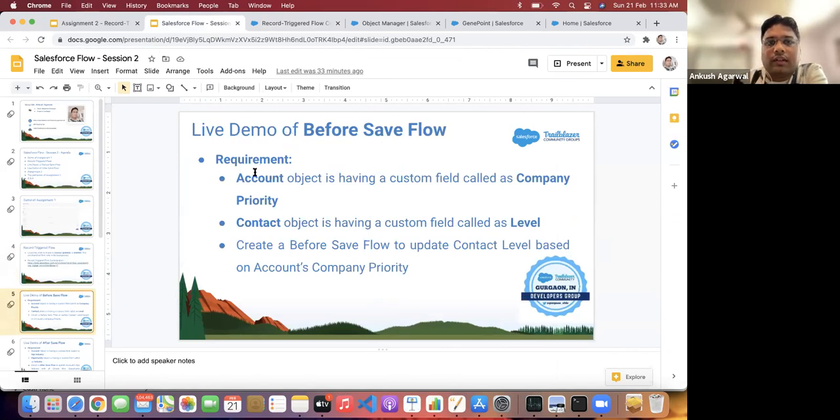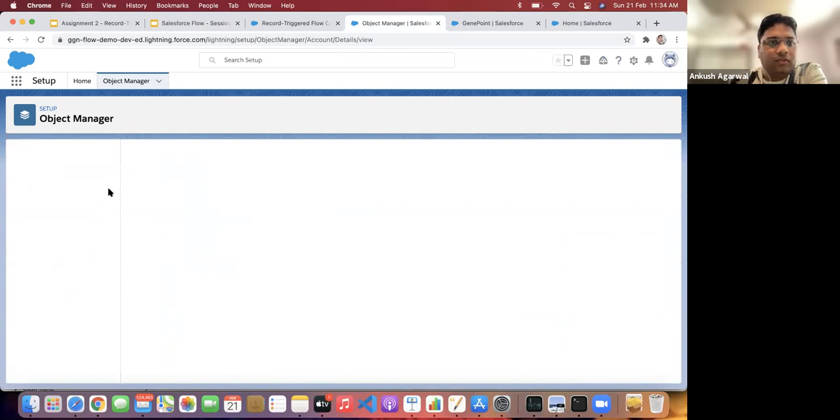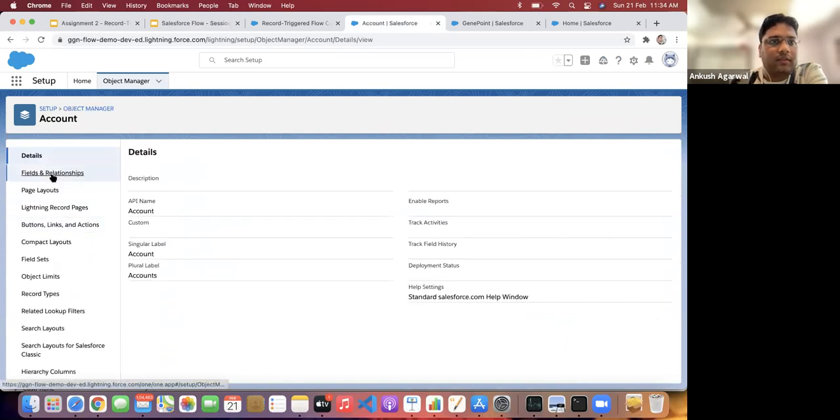Okay, so this is the requirement. I created one custom field on the account object, which is company priority. And on the contact object, I have created one custom field, which is called level. What we have to do is create a before save flow just to update the contact level based on the account company priority. Let me show you the field just for your reference.